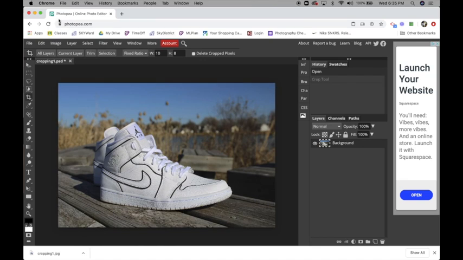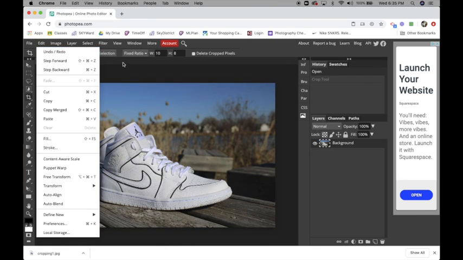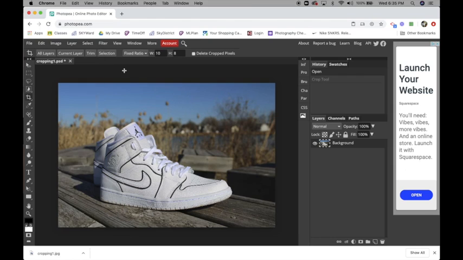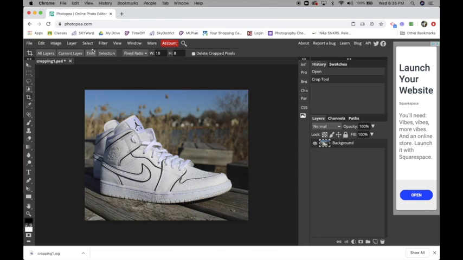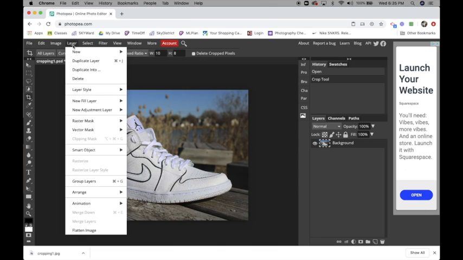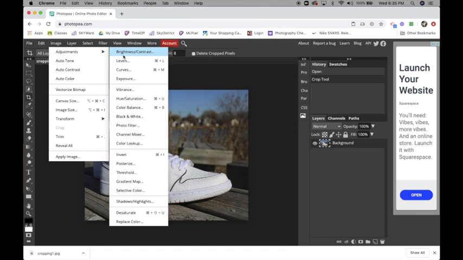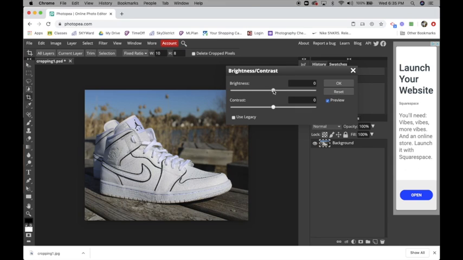I'm going to undo this. To undo, you're going to go to File and go Undo, or you can simply hit Control-Z on your keyboard. Again, back to my cropping tool here. Crop this in here, and I'm going to go ahead and hit Enter. And then I want you guys to just adjust. Go to Adjustments here. Let's go to Brightness and Contrast, and we're just going to make it a little bit brighter, and then increase the contrast a bit, and go ahead and hit OK.